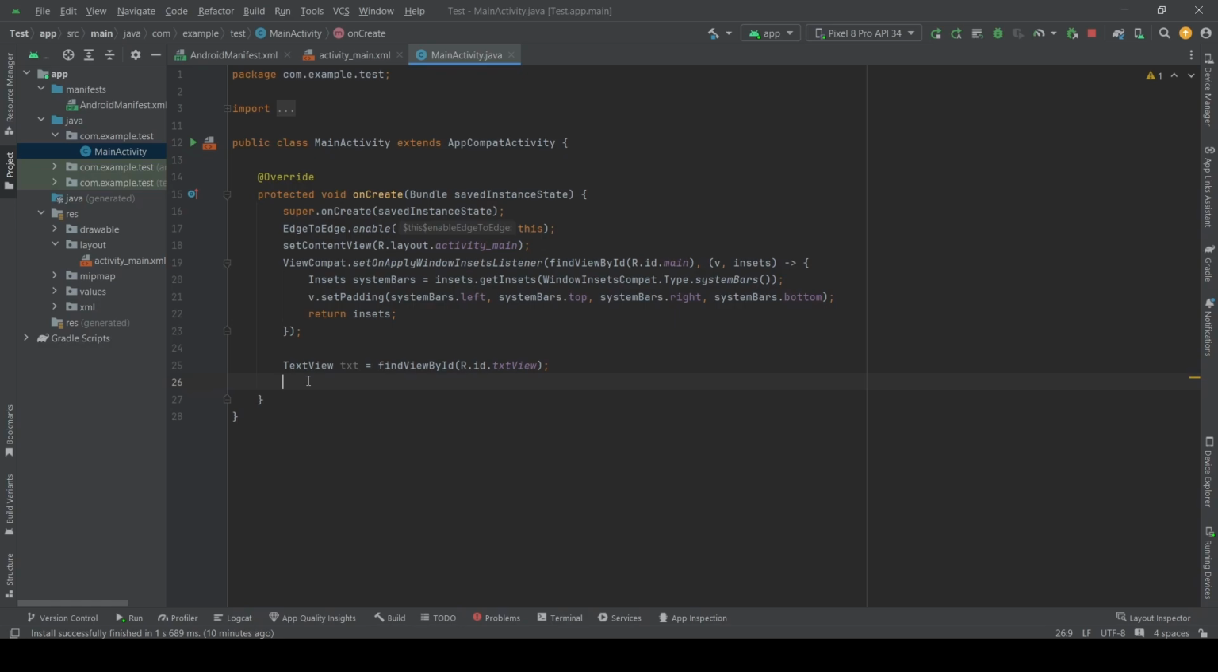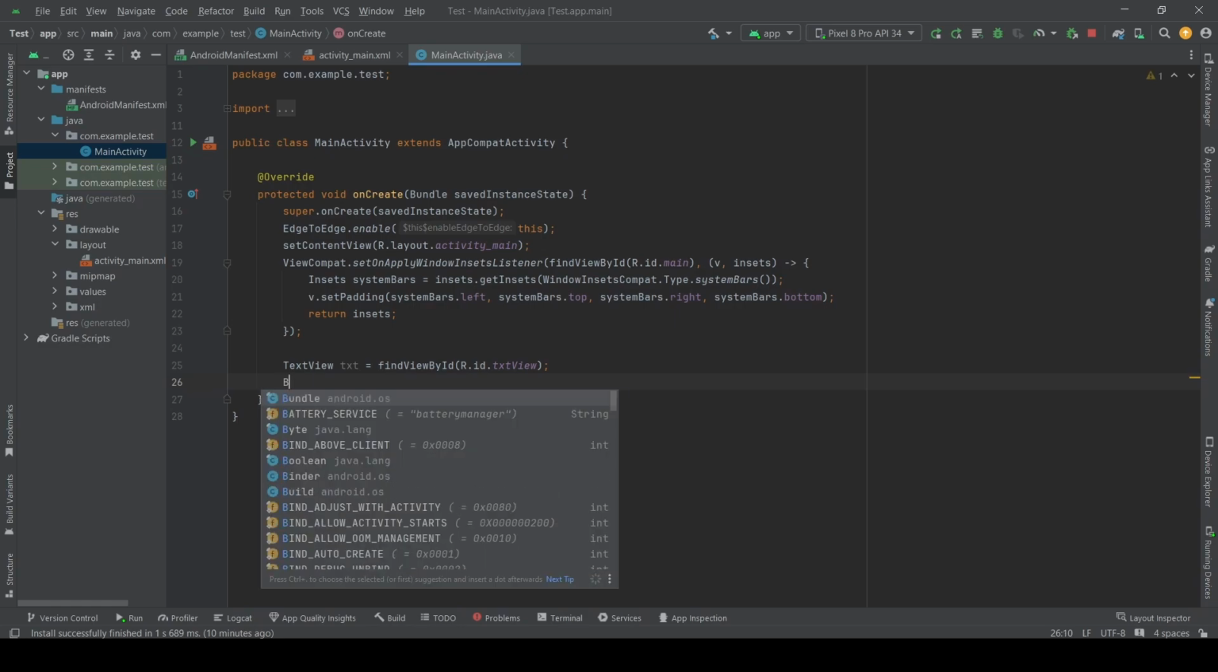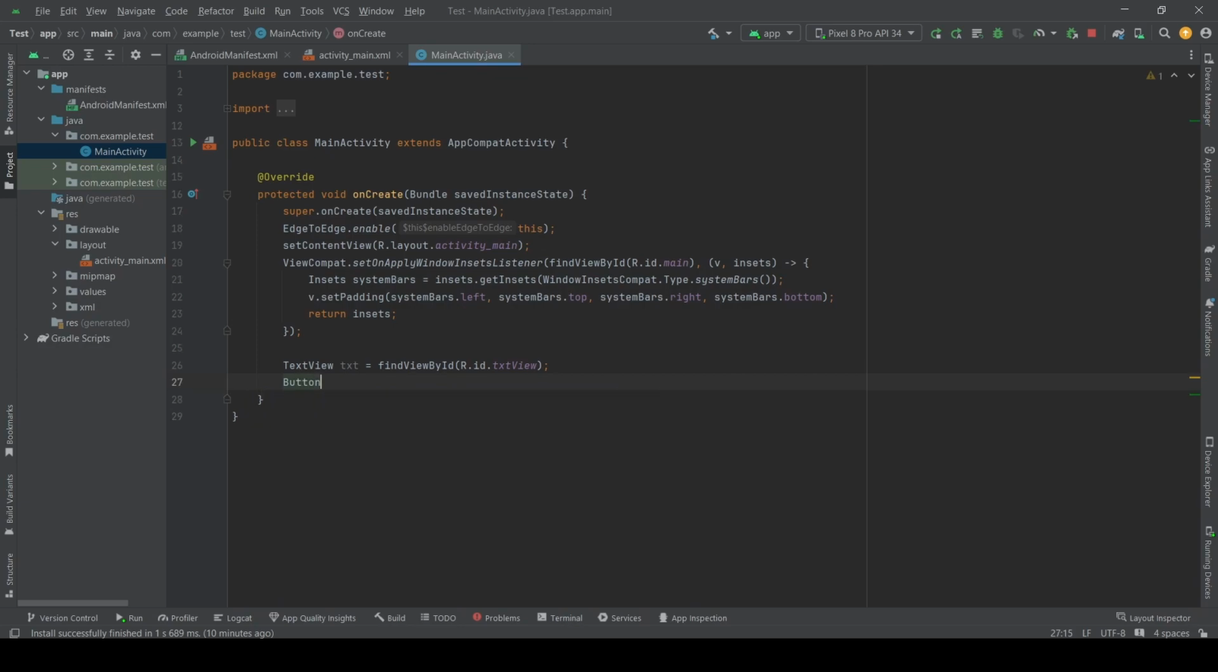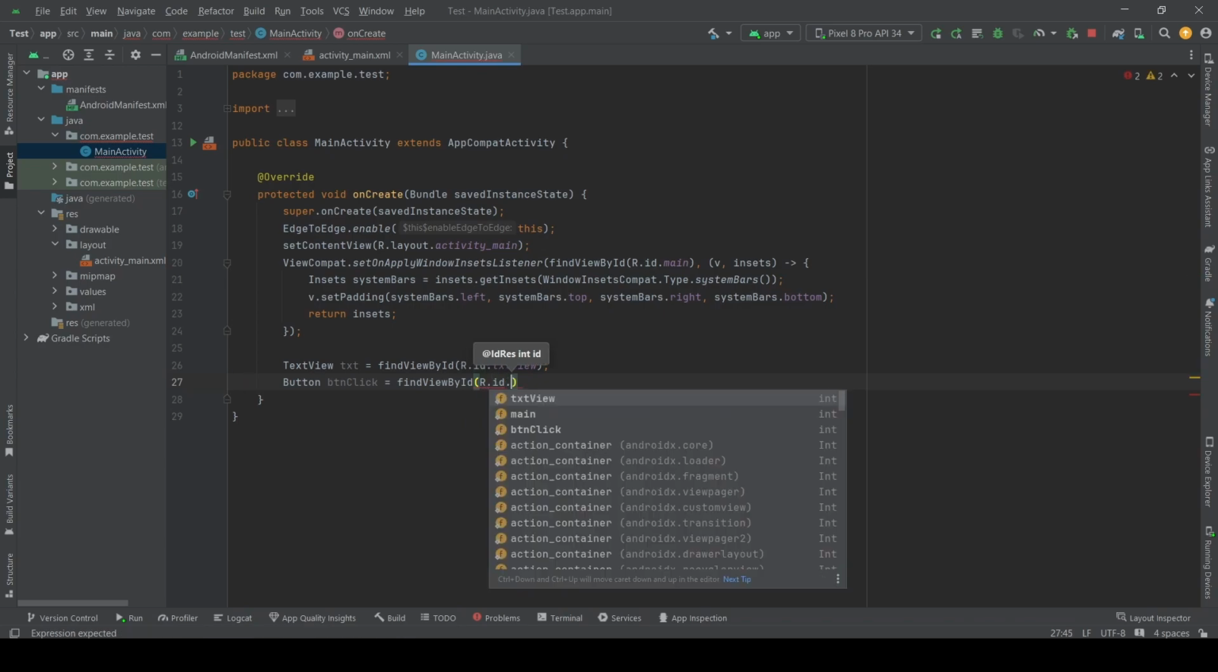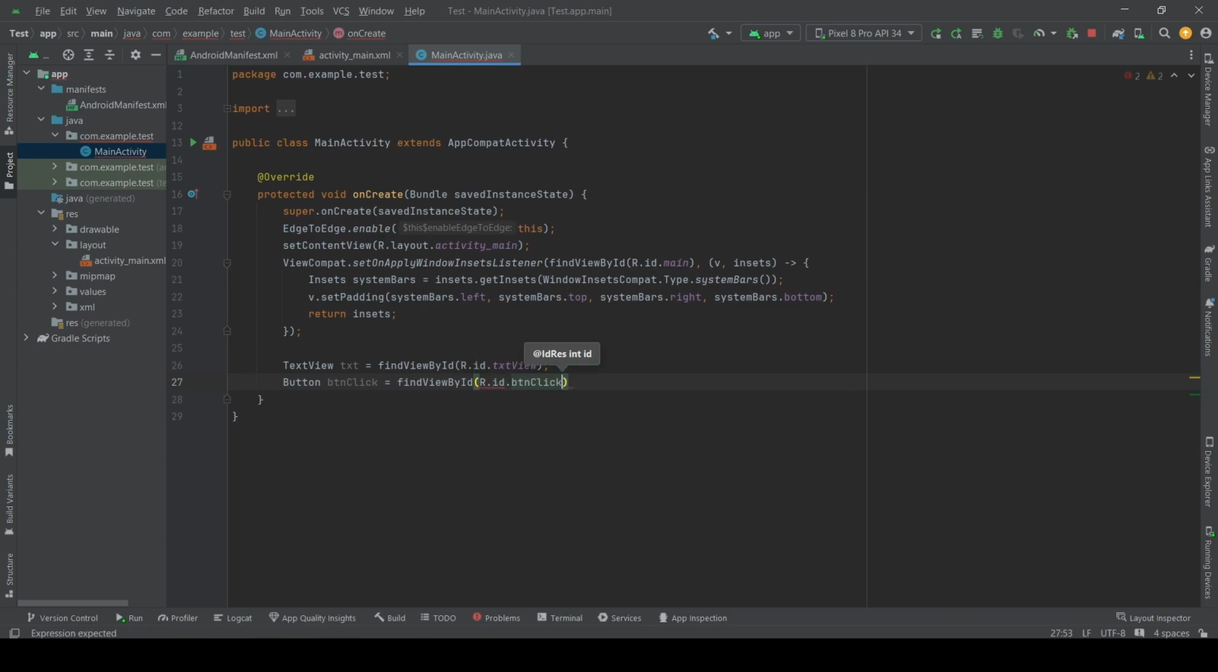So let's continue. And the next component was a button, right? Butt open, and let's call it button click. Okay, so similarly I'm going to find view by id, and get the button click component. So both components are loaded into the activity, and now I'm going to use it.